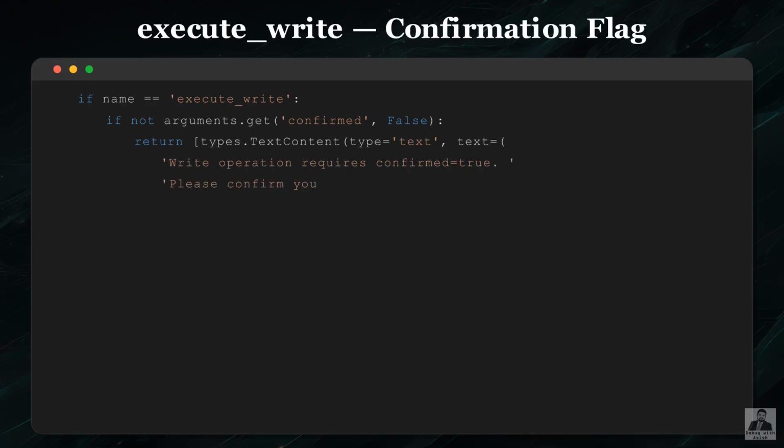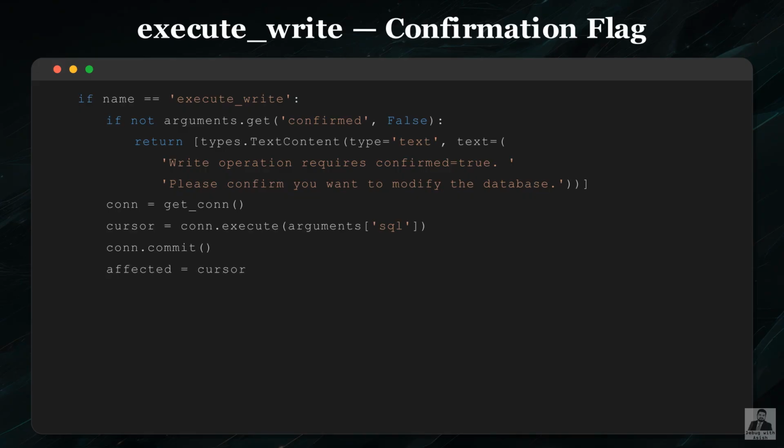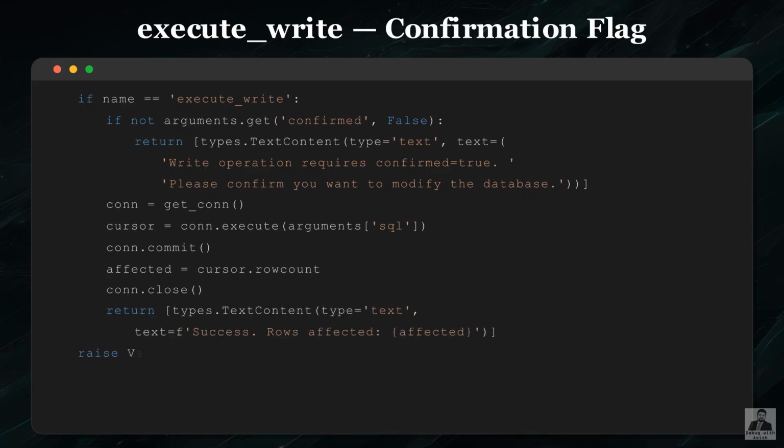The headers come from the row keys, which is why we set the row factory to sqlite3.Row at connection time. The execute-write tool checks for the confirmed flag before touching any data. If confirmed is missing or false, it returns a message asking the model to confirm before proceeding. This creates a natural confirmation step. The model will typically show the SQL to the user and ask whether to proceed. Only after the user says yes will the model call execute-write with confirmed set to true. We return the row count so both the model and the user know how many records were affected.